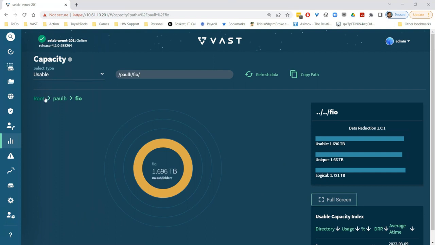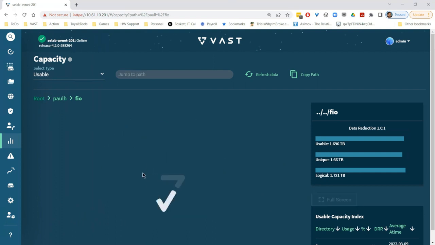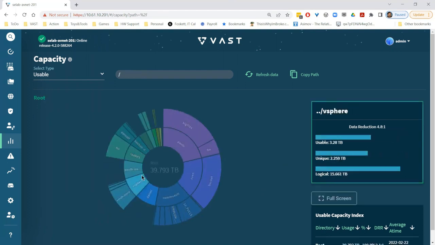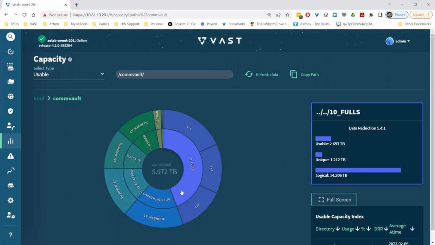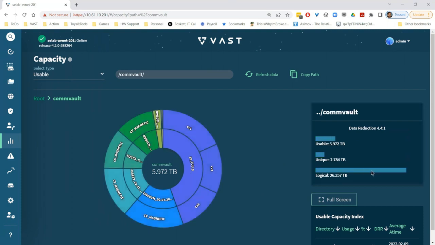Let's go pick something. Now, are these generated in real time? How accurate are these? These are sampled, so they're estimates, but they are in real time. Okay. So this is being generated by metadata queries against the metadata base in real time. And so here we can see that this data reduced 4.4 to 1, and it's data we generated by backing somebody up with Commvault. And no, I don't know what the Commvault settings were.